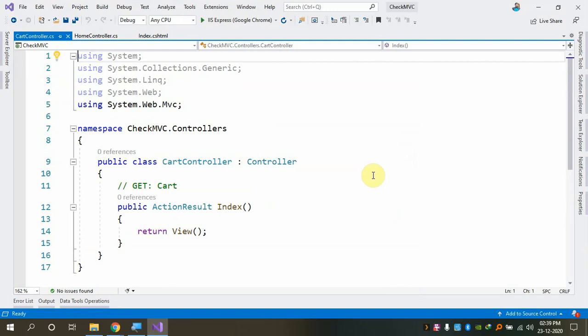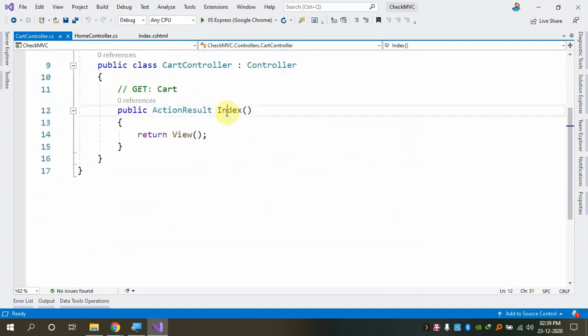Now you see nothing much is there. It's just a cart controller, which has one action method called Index. This will be the default view, which will be called as soon as you call it. I'm going to write nothing here, because as soon as you return a view, I want to show whatever is there in the cart.